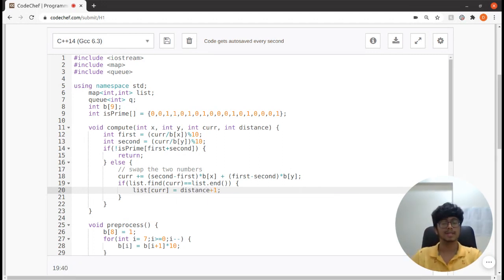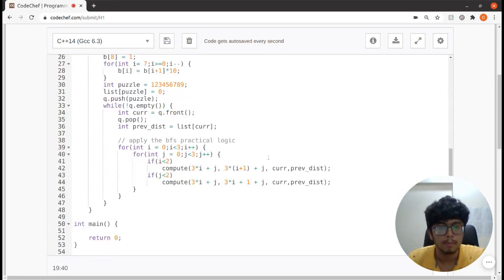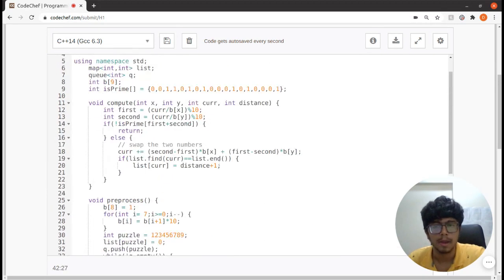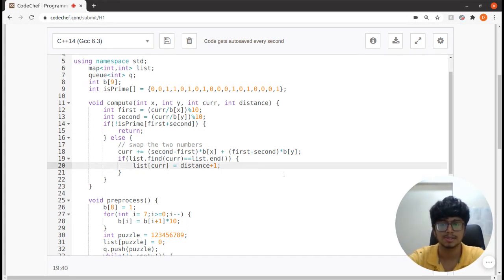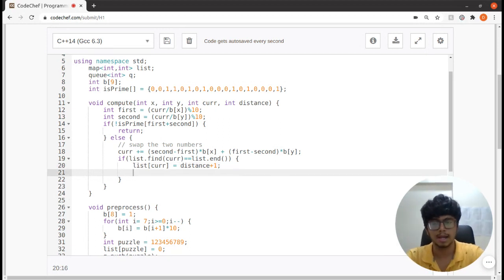Now you may be thinking, why this statement? Remember we have used the term previous distance. So basically this means that the puzzle which we have yet formulated, we are swapping one more time. So when you are swapping one more time, the distance increases by 1, and that is the reason we say distance plus 1. Okay, and now let us push it in our queue, right? Because you remember in BFS we used to push all the elements in the node to explore them.